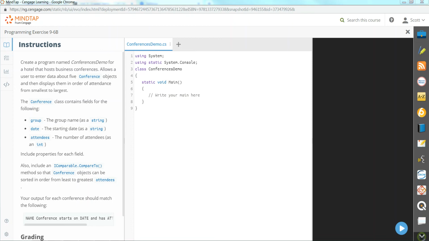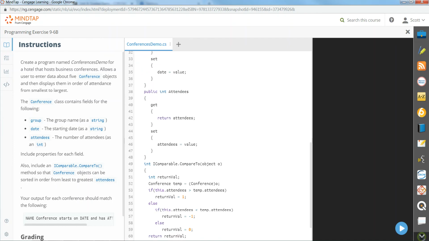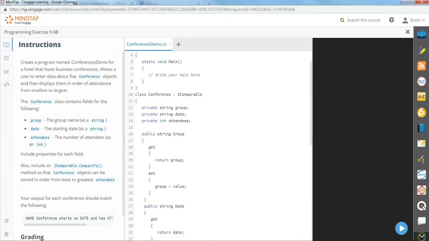It's going to have a group, a date, attendees. We also need an IComparable.CompareTo method so that conference objects can be sorted in order from least to greatest attendees. All right. Let's go through and create that class and walk through the code. Here's our class. There's our conference, and it has an IComparable method associated with it.